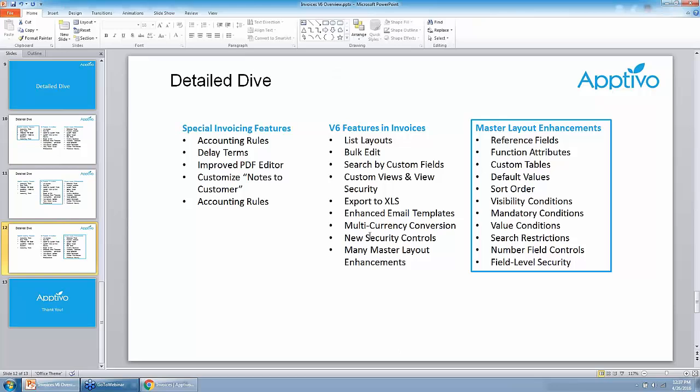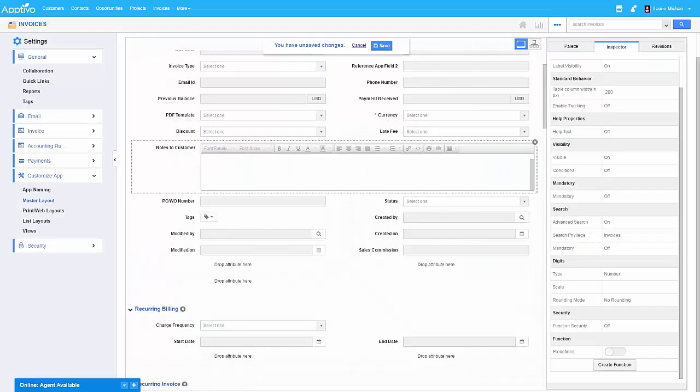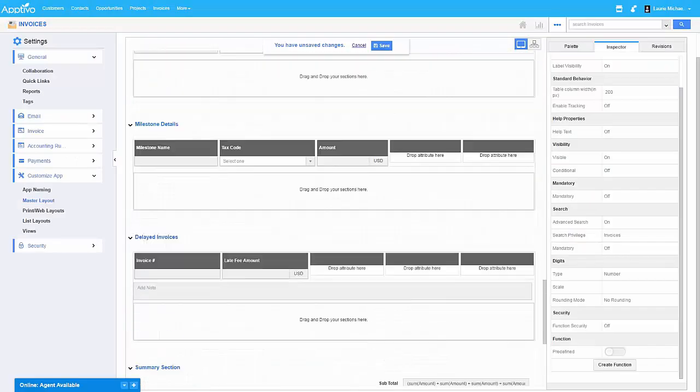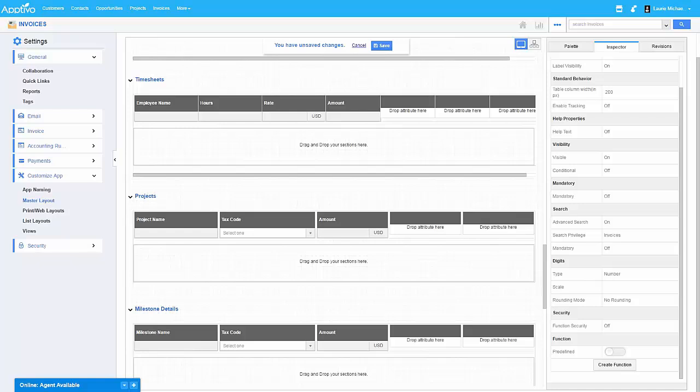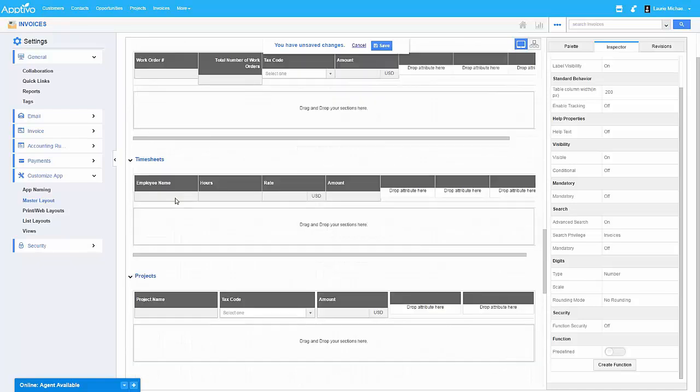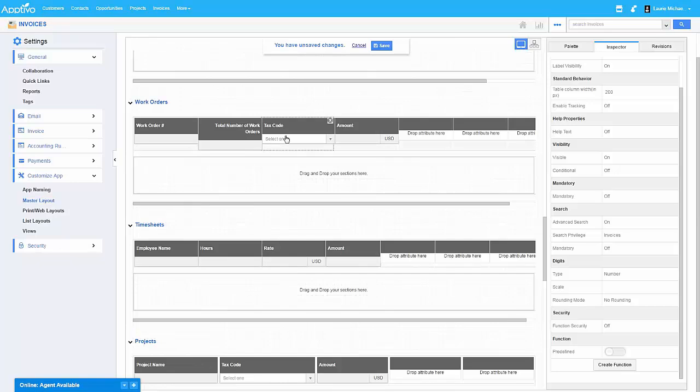So formula fields, tons of value there. Another general V6 enhancement. And another one is custom attributes, or sorry, custom tables. What these are is all of the different types of lines you can have on an invoice. So we allow you to convert from projects, from timesheets, work orders, etc. You'll see that each one of them has its own table, which has certain attributes.